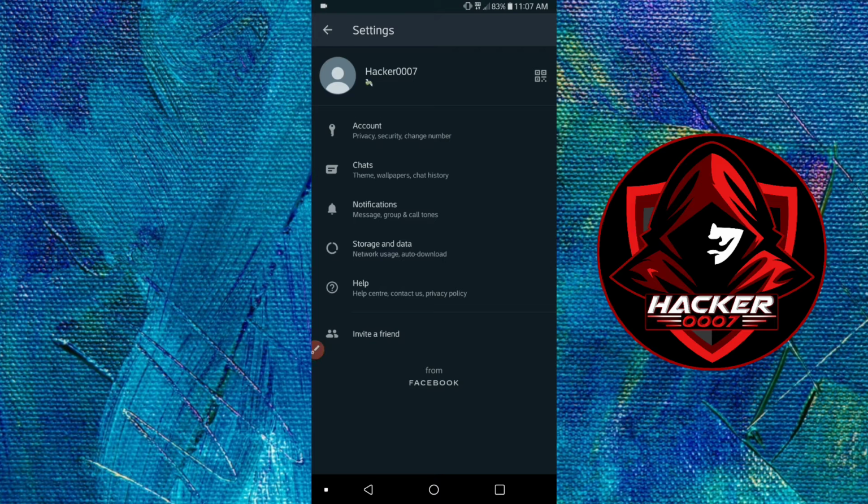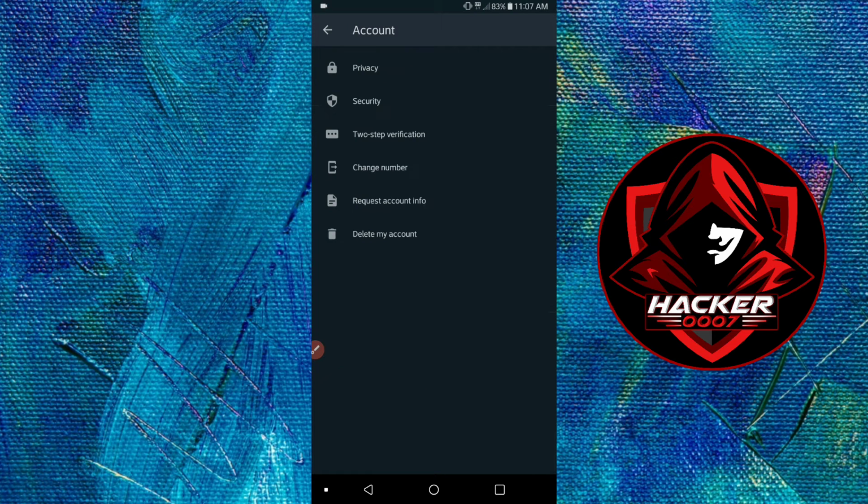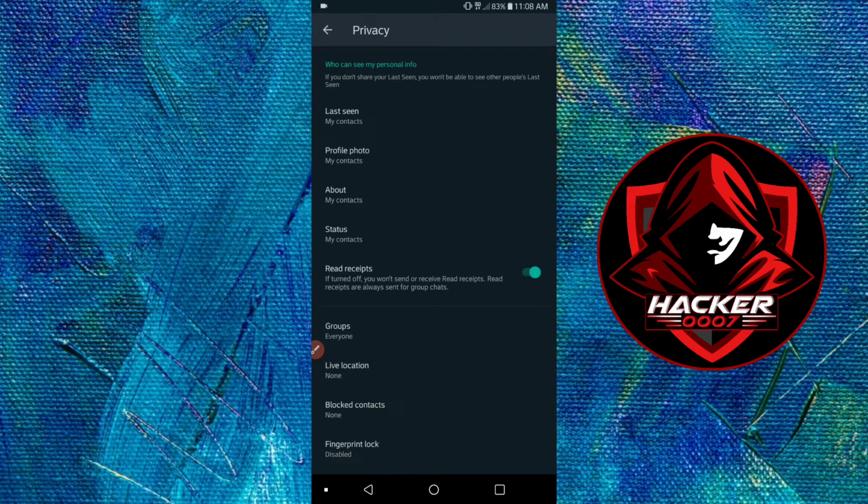Now from settings, you need to look for account. And then you need to find privacy. Now privacy is the first option there, so let's click on privacy because most of you might think this is in the security option. However, it is in the privacy option. Now you'd need to scroll down a bit, or well, it's right there.